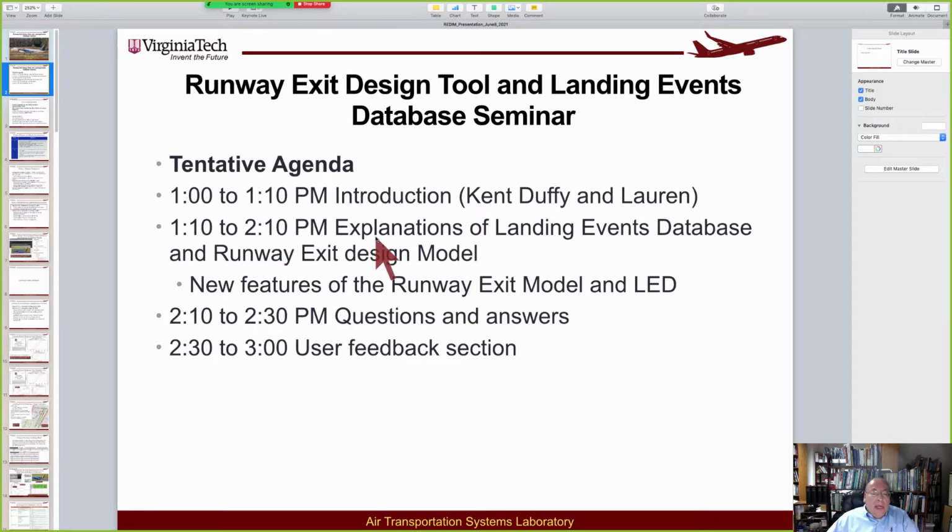I'm going to give you, in the next few minutes, explanations on the two tools that we have developed, and then we're going to talk about the new features.